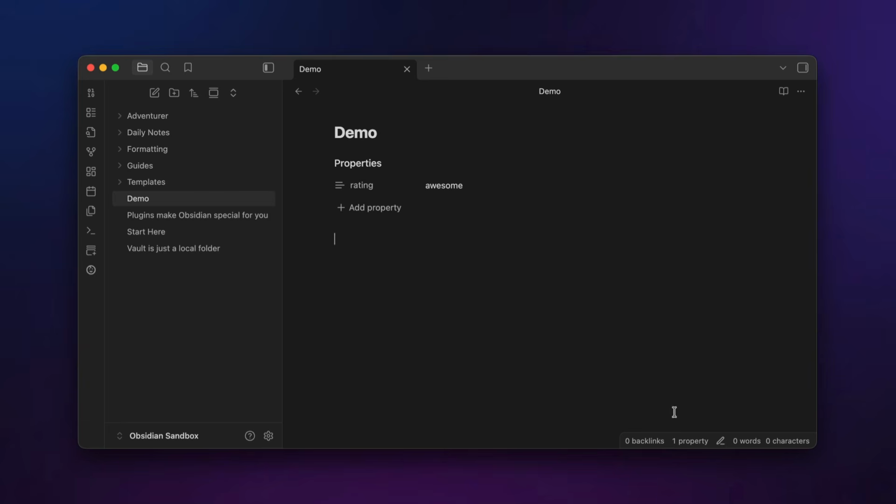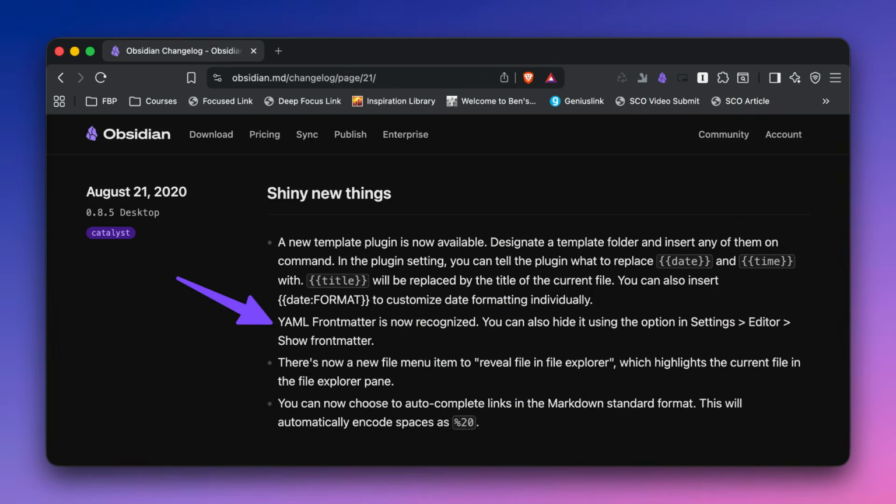Now, the cool thing about properties is that while they appear as this nice, clean user interface at the top of your notes by default, they're actually stored as plain text behind the scenes. In fact, here's what it looks like in source mode. So this means your notes are still portable, and they can be read by other tools if you ever need to migrate. So the formatting of this front matter is actually the same YAML formatted metadata that Obsidian has been supporting from the very beginning, even though properties are fairly new.